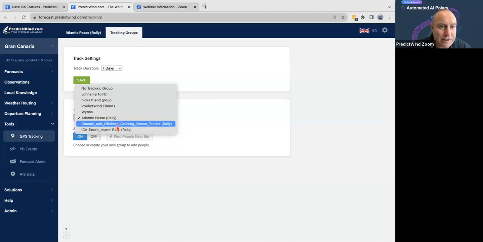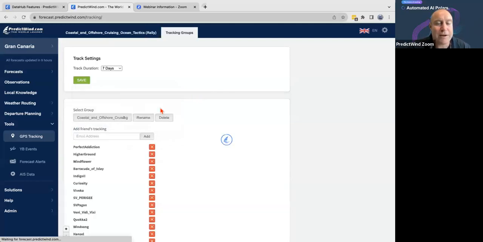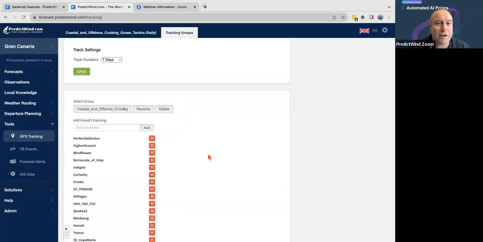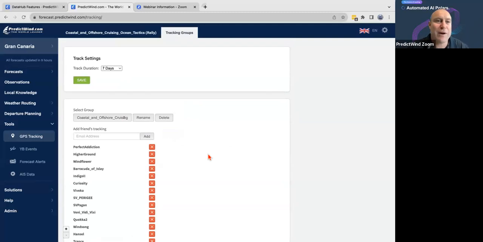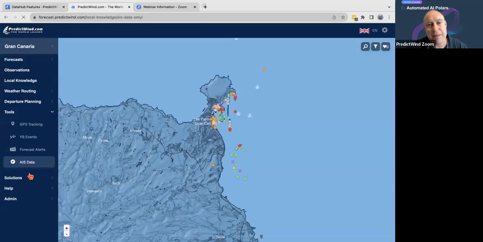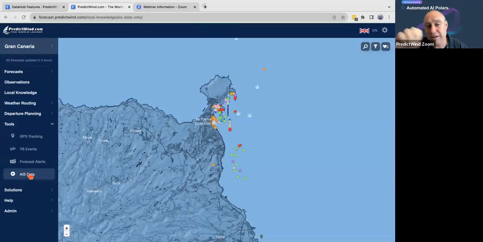And we'll just choose one that I should be able to see some boats on when I'm in the Offshore app. So I will now leave that. Something else that we will look at in the Offshore app is the AIS data. Many of you may not be aware that we have full AIS data in PredictWind.